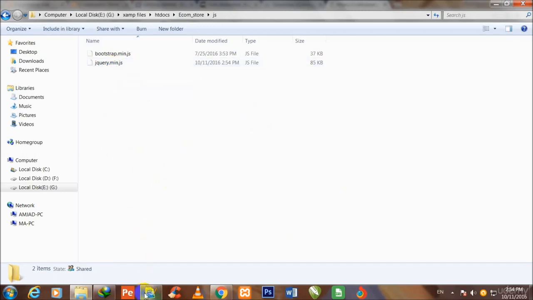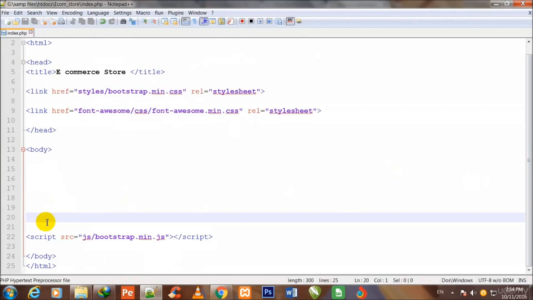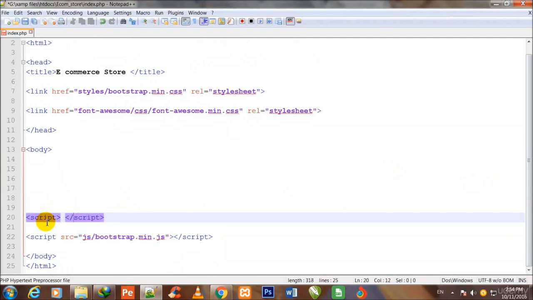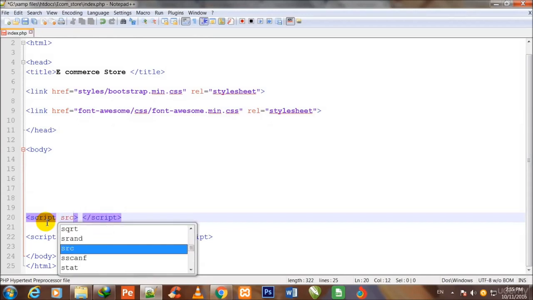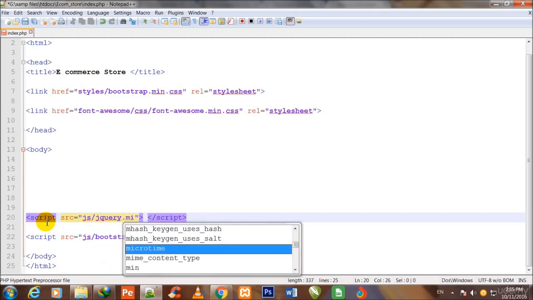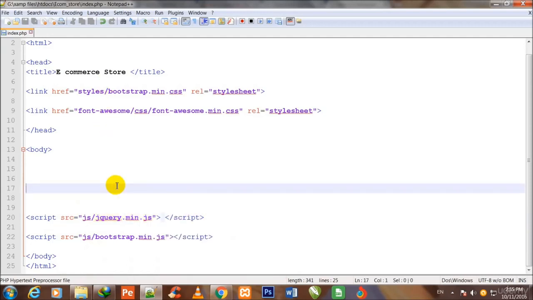So now I shall include this file here. I go to my Notepad++ code editor, and once again I write the script tag right above the remaining first script tag, script start and script close, space src is equal to double quotes js/jquery.min.js. So this is the jQuery file which has been included in this index.php file. So now I press Ctrl S to save.